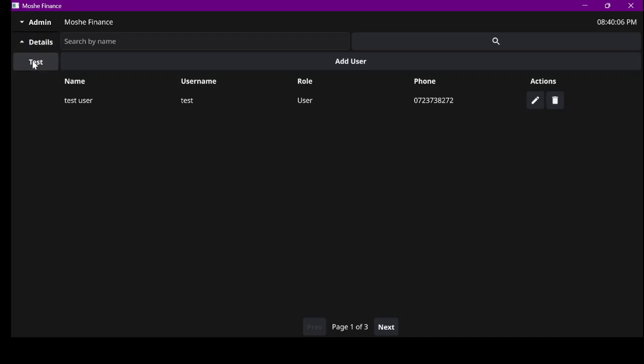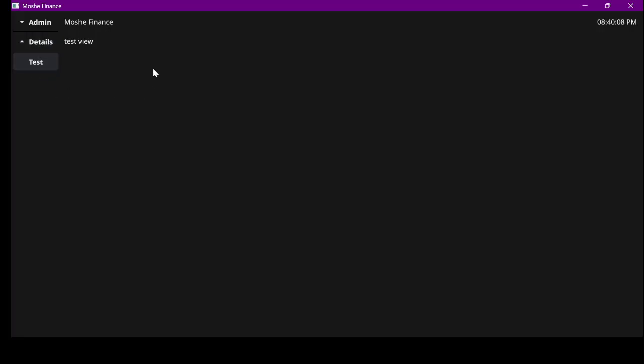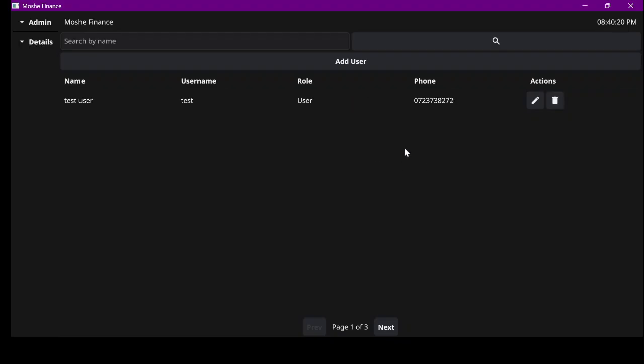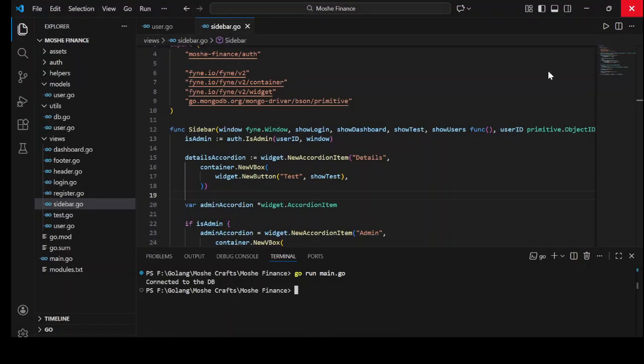So today we're going to work on the details section, and as you can see here we have a test view. I'm going to replace this with the members view. So we're going to be adding the members here, and we're going to be using this as our template, and then we add the necessary details. So let's get started.